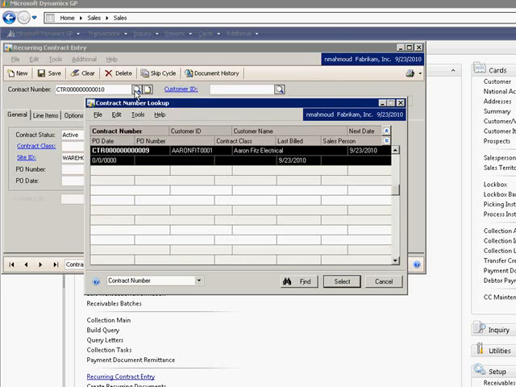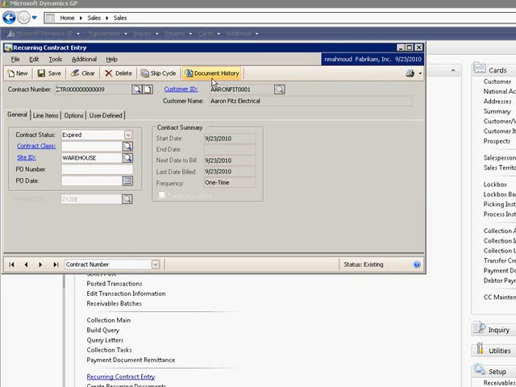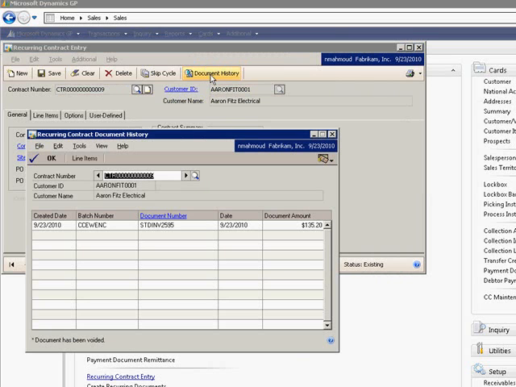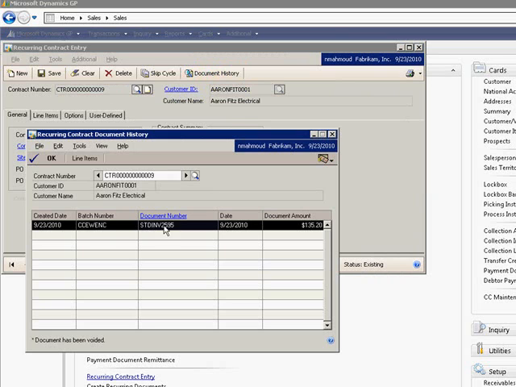Now we will go back and take a look at another customer's contract. We are able to view the customer's invoice history from the recurring contract maintenance window by clicking Document History. By highlighting a line within the contract invoice window and clicking on the hyperlink document, we are able to drill back to the original invoice.